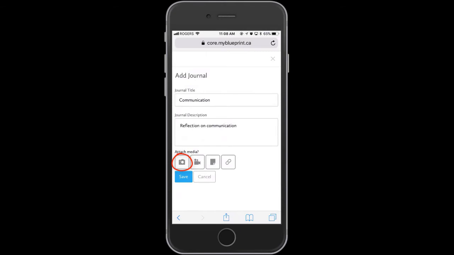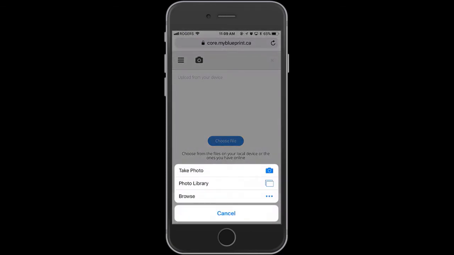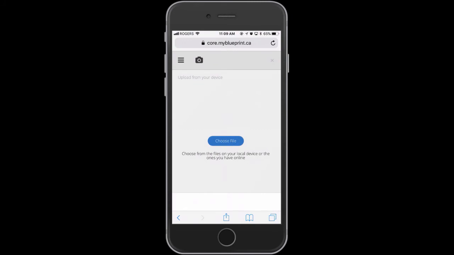Now attach media by clicking on the camera icon. Upload a picture. We can choose a picture that you've already taken that's stored in your library, or take one with your phone's camera.